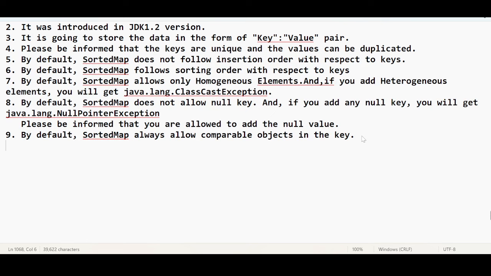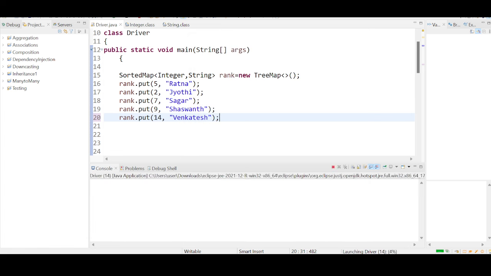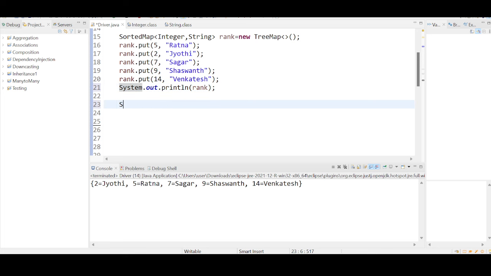Okay, let us understand about some of the significant methods on top of sorted map. Okay, so this will be very interesting. Let us try to find the methods. Let me remove this. Let us keep Venkatesh here. When I run this, we will get the empty output. Let me introduce some methods in sorted map.